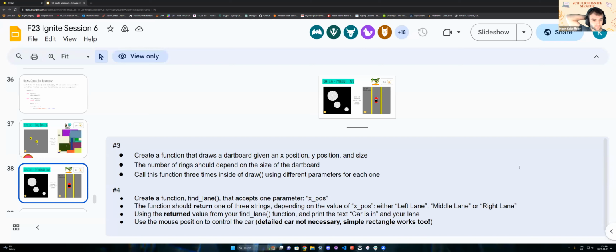Use the return value from the find lane function to print in the text car is in, and then your lane. And then use the mouse position to control the car. You don't need to detail the car. A simple rectangle works as well. We're not testing you guys on making a super detailed car. We want you to work with functions and understand how they work.